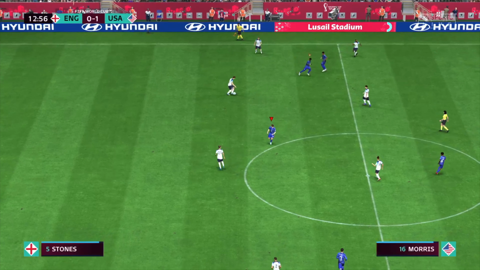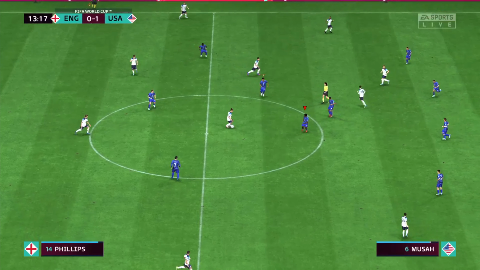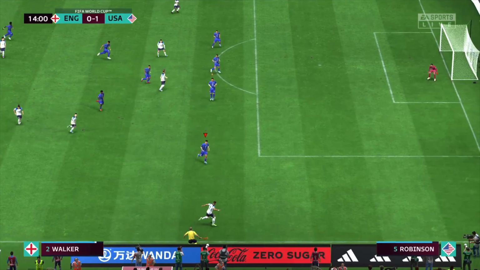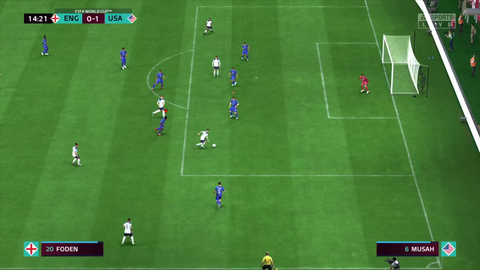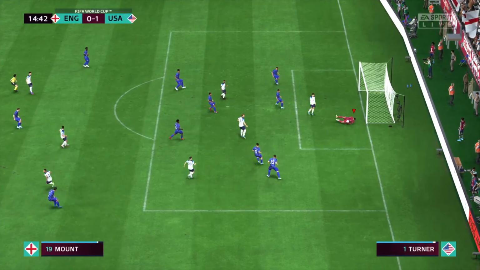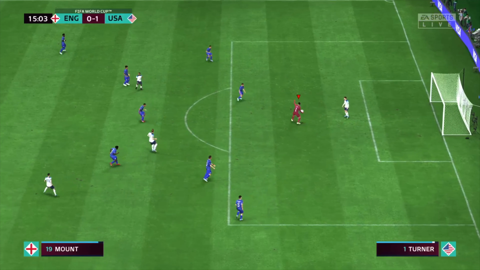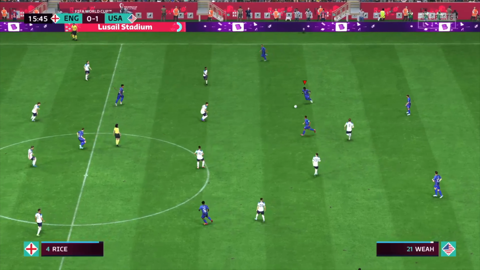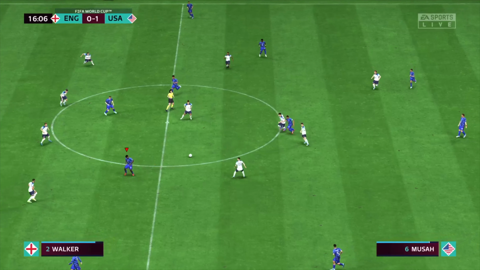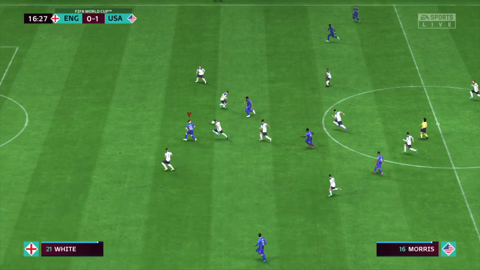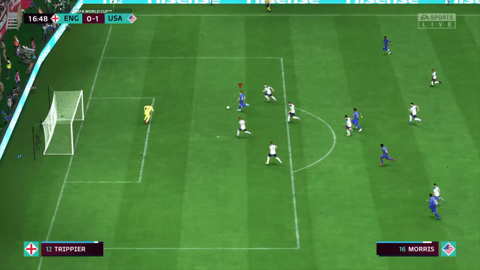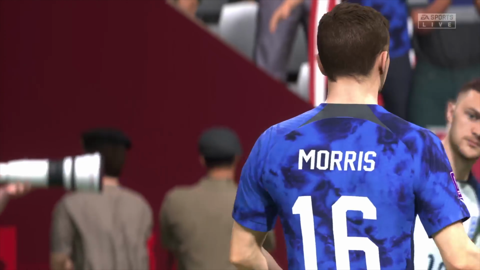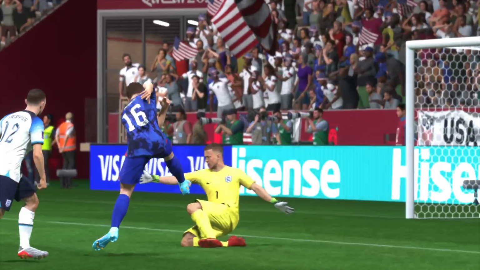Getting in there to intercept. Walker. Foden. Gonna get a try, and gobbled up with ease by the keeper. Yunus Musa, and it's with McKennie. He must finish! No hiding from the fact that they really should have extended their lead. Well, that was a poor miss. Could they come to regret that?